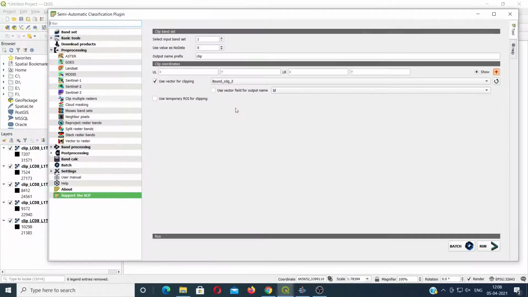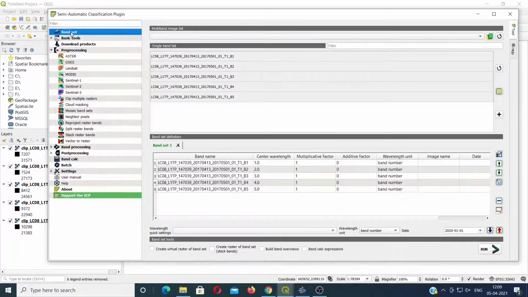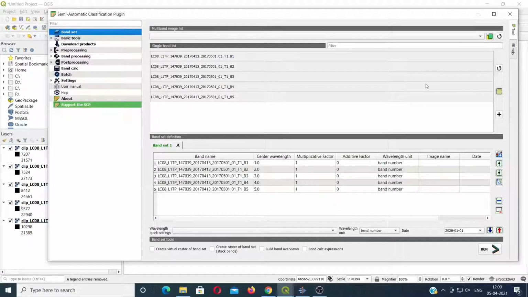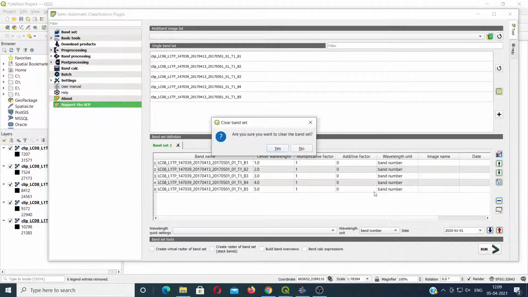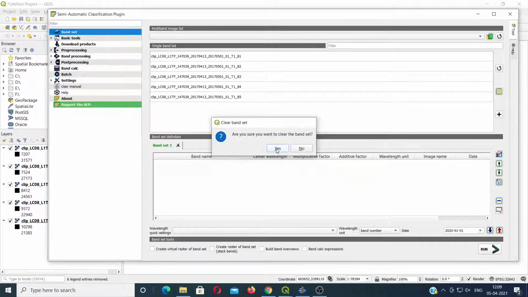Now let us go back to the SCP plugin. Here I will go to band set again. This time I will refresh it here. When I refresh, only the clip files, that is from band 1 to band 5, have come. So here I'll just clear this band set number 1 because we are going to do one more band set with the help of clip files. So you can clear this.